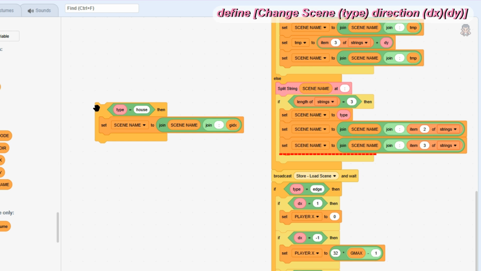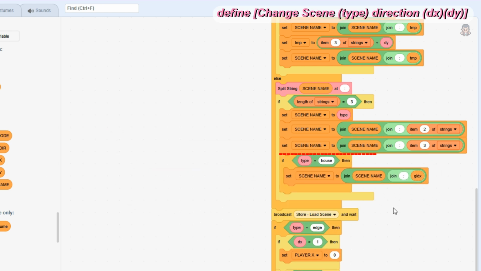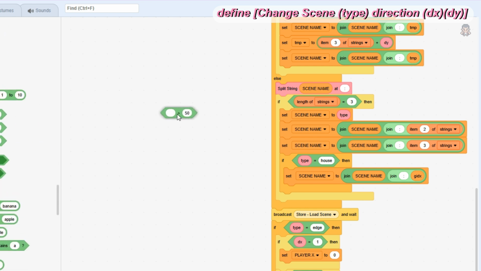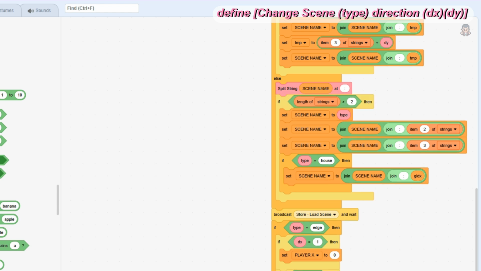Go back into the code and add in the if condition we just built at the dashed line. We also need to remove the length of strings list equals 3 and replace it with the length of strings list is greater than 2. Let's test this new code.